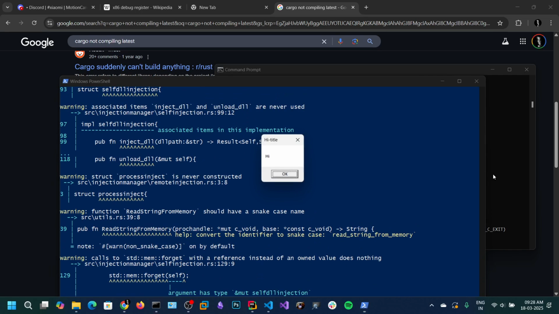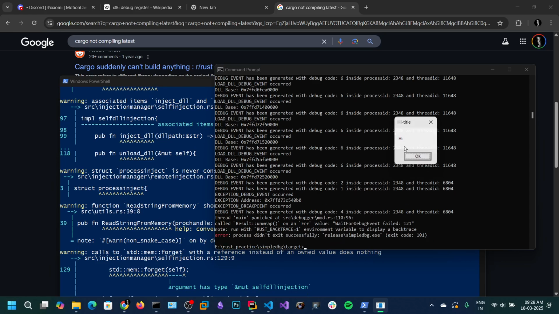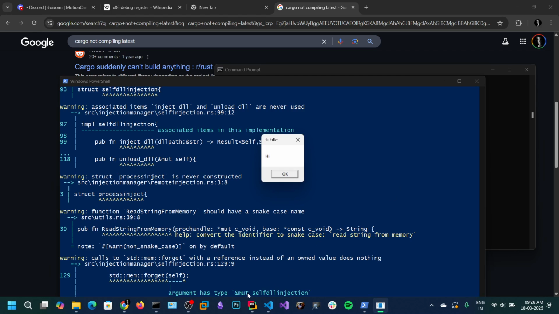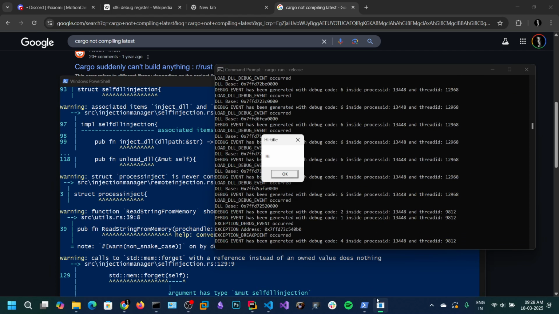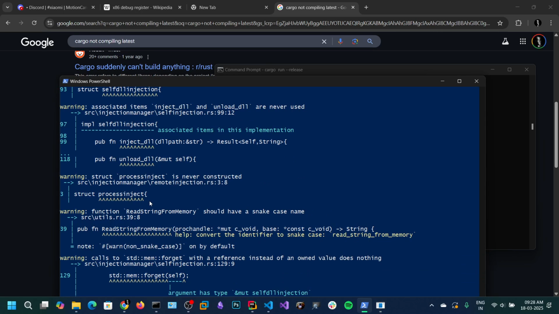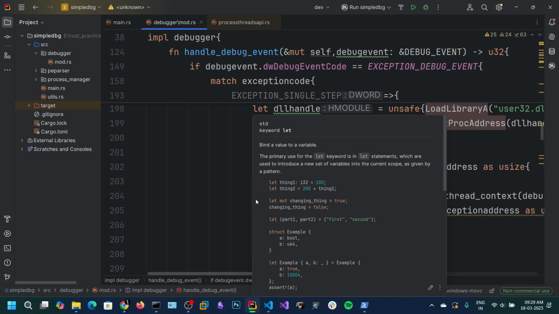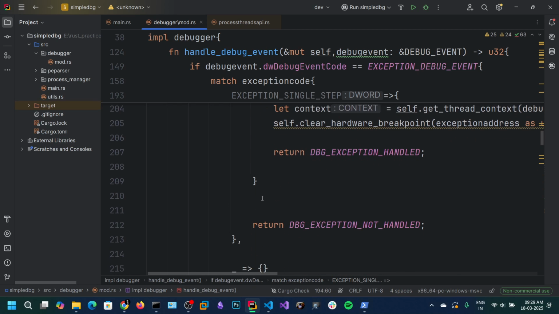Sorry for the errors. Now we are going to attach the debugger. When I press the message box here, now we can see the single step exception occurred and cleared the hardware breakpoints. So we have successfully cleared the hardware breakpoints, and we can also print the contents of the message box arguments.